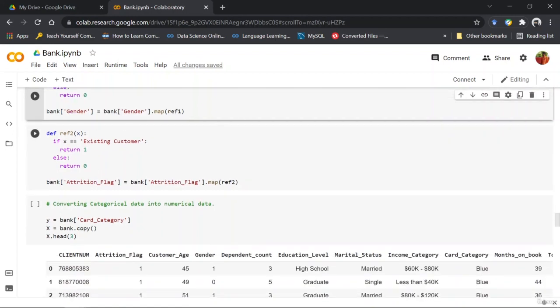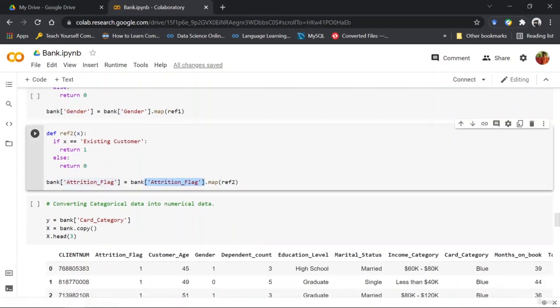Similarly, for attrition flag, that is another column which was a categorical column. If the x represented an existing customer, return 1, or else 0.